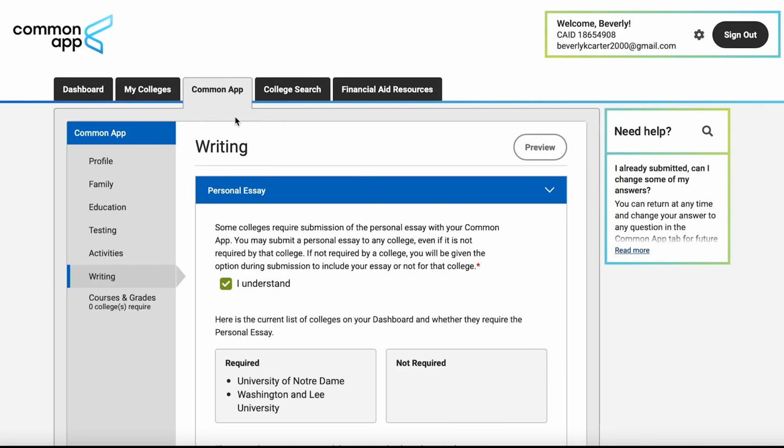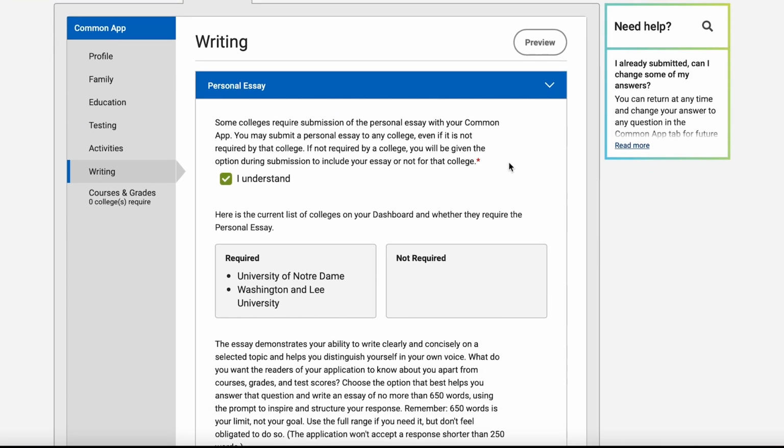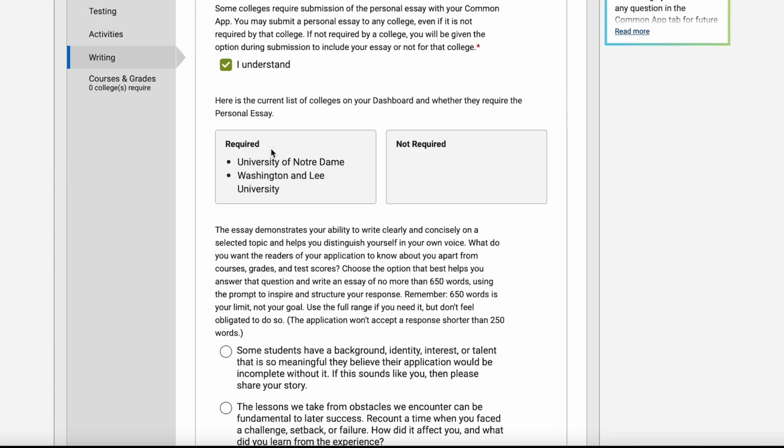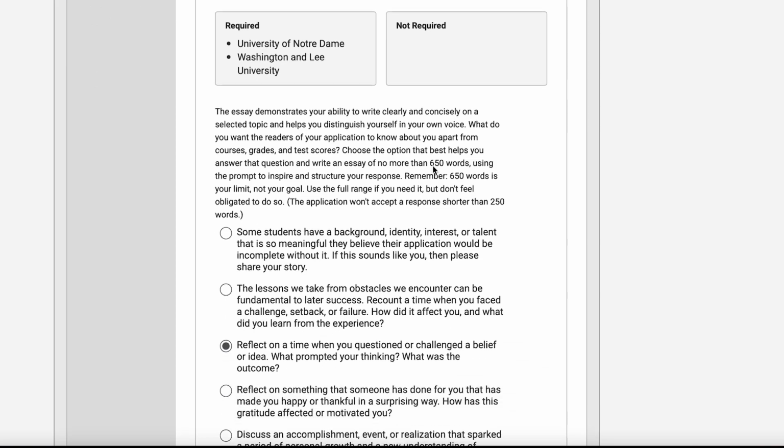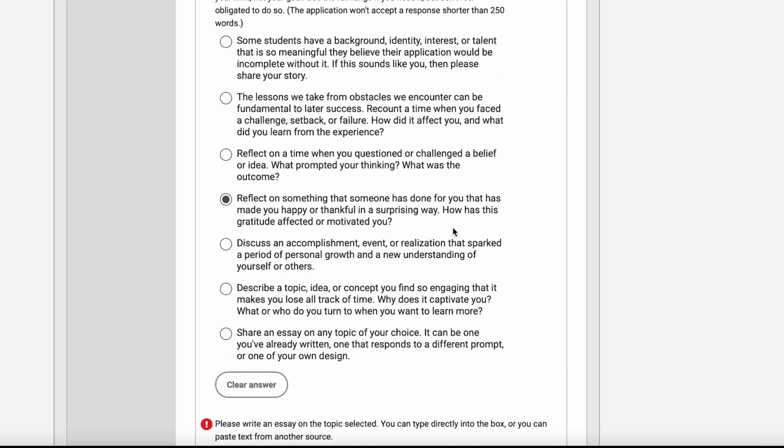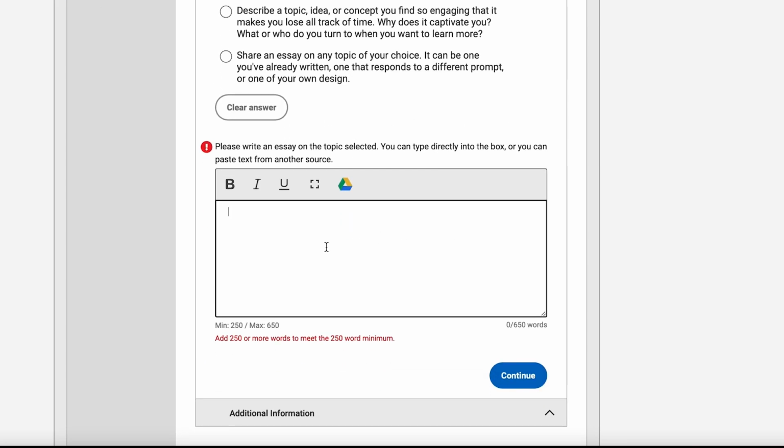So this is the writing section of the Common App, our favorite section here at College Essay Advisors. This is where you'll upload your personal statement, also known as your college essay, your personal essay, your Common App essay. Whenever people use those terms, they're referring to this 650-word essay. You can see here which schools require the essay and which do not. You'll be able to select which prompt you are responding to, and then you can paste your essay in this box here. We do not recommend drafting your essay in this box.